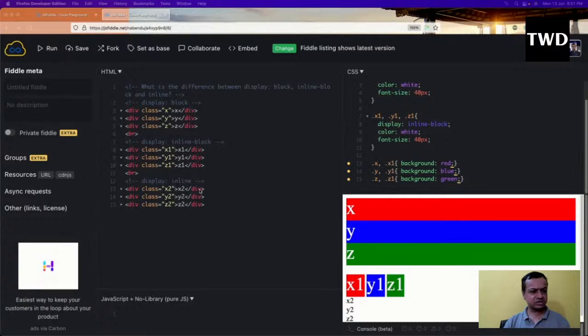So display inline I have done, and then in the display inline I will have this thing again.